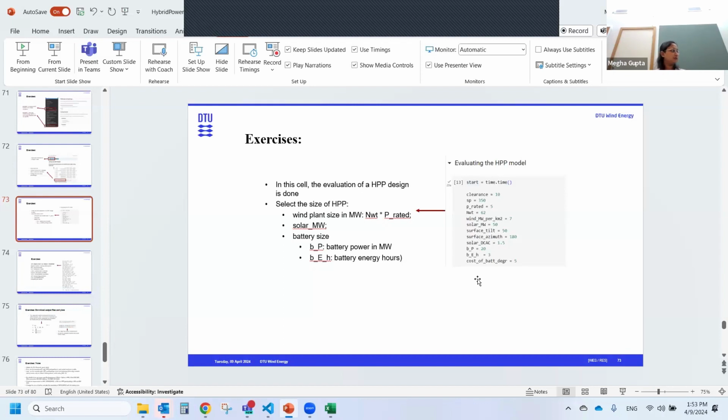And SP, the second one, is specific power. It's the total power installed in the... No, it's again a reference value. It's in watt per meter square. Okay. It is the design, some reference parameter available.